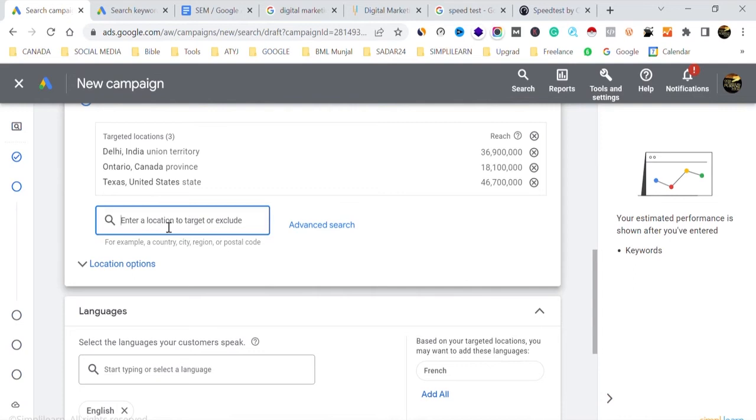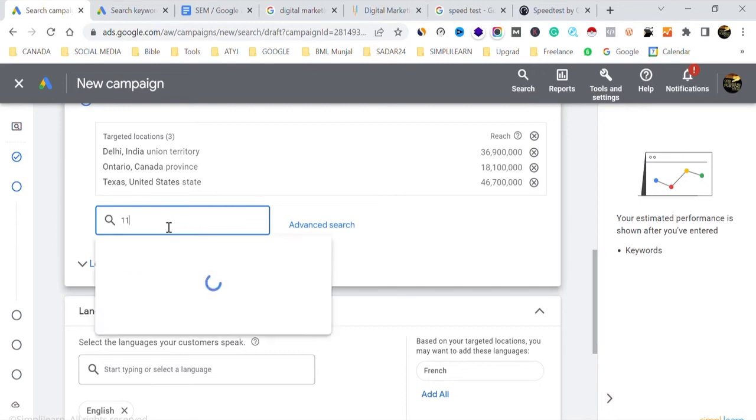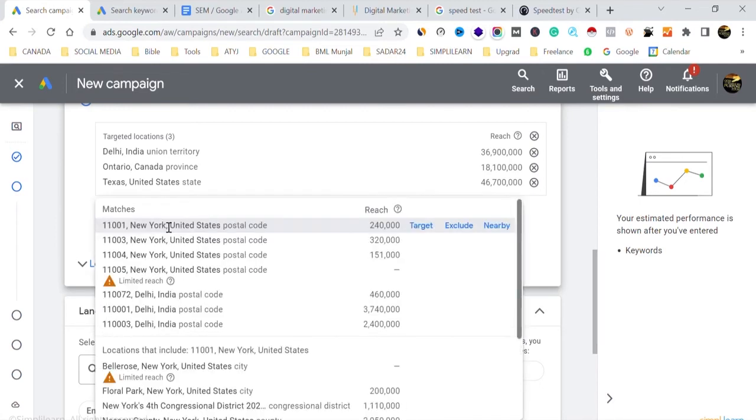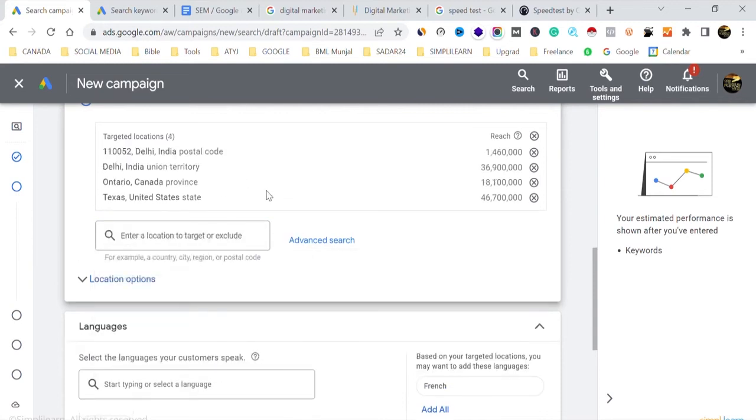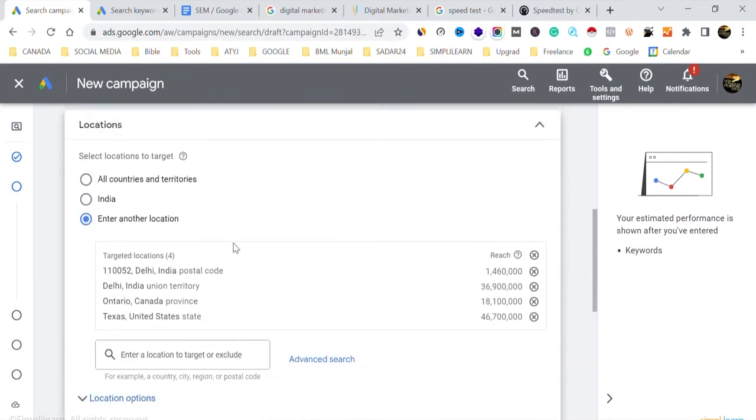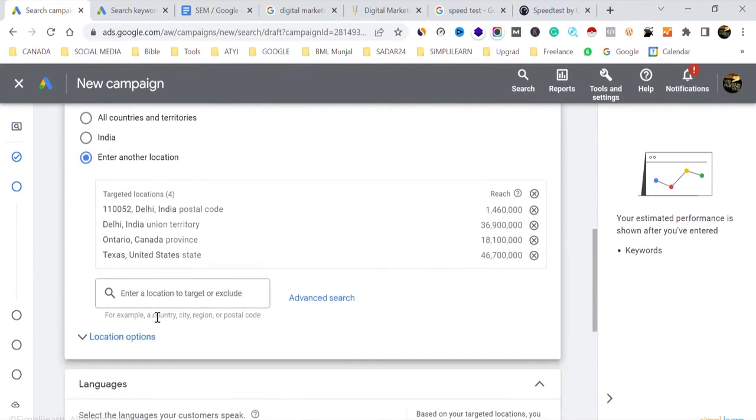And now if I also want to go for any of the pin codes, suppose I want to target a certain pin code, then I can just go and target the pin codes like this. So it is up to us whether we want to go worldwide, or country specific, or state specific, or as a province or a pin code specific.